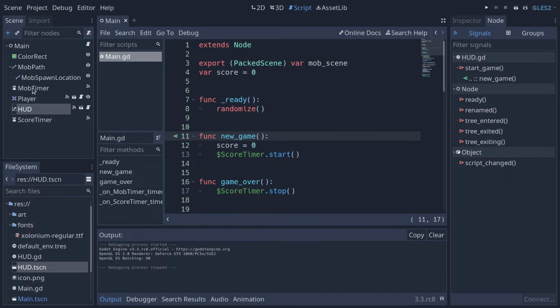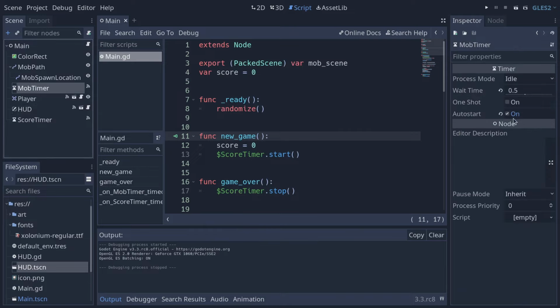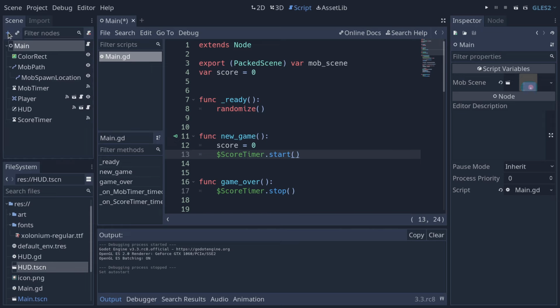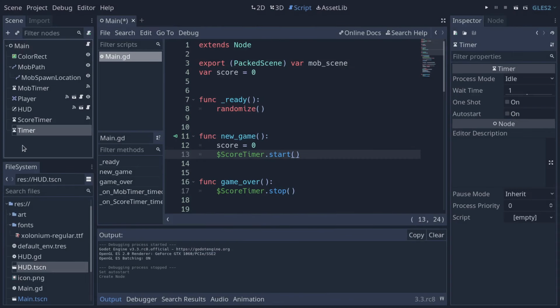So select the mob timer, and in the inspector, we want to turn off auto start. Then we want to start it manually. We're going to delay everything, have a little sequence here. We're going to add a new timer node as a child of main and call this one start timer. We'll use it to delay the start a little bit and set its wait time, say, to 2 seconds.